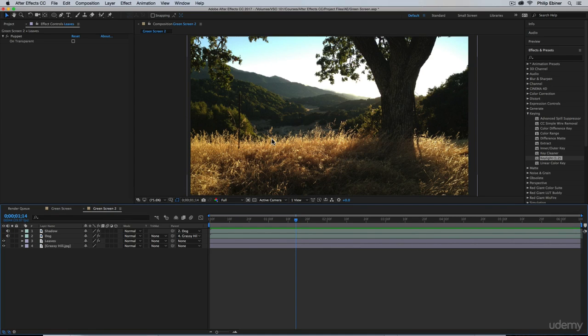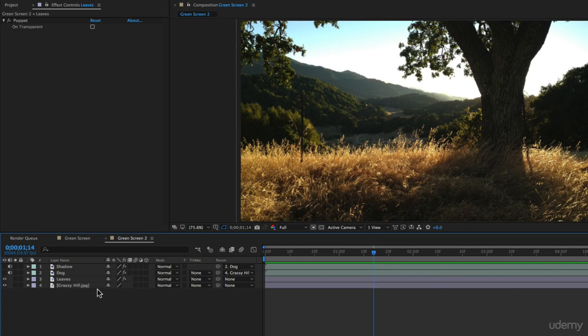I wouldn't recommend using the puppet tool to add motion to this grassy area right here. It's just too small, too intricate. It's going to look really warped. The puppet tool works up here because it's the leaves on a white background, and so you're not warping that background, and so it looks pretty good. So for this grassy area, we're going to use what's called the ripple effect.